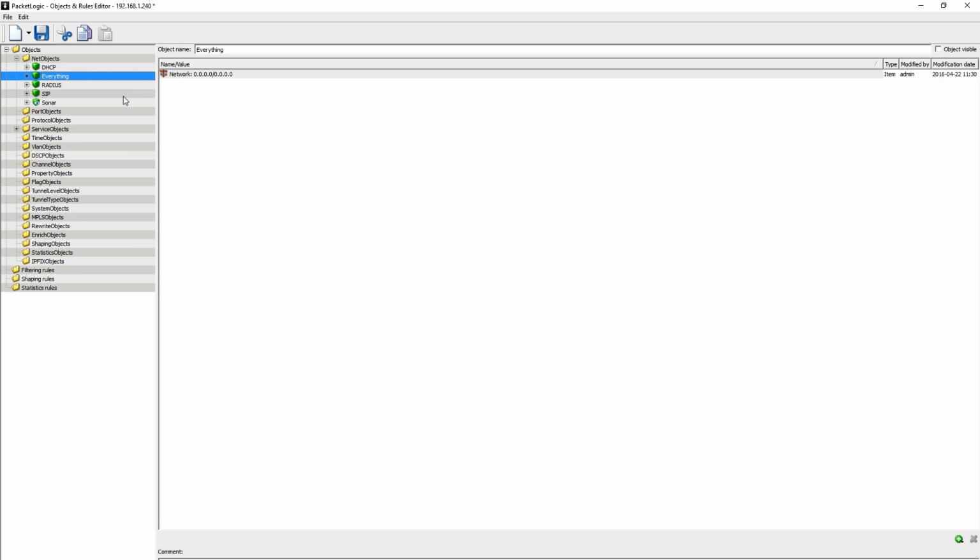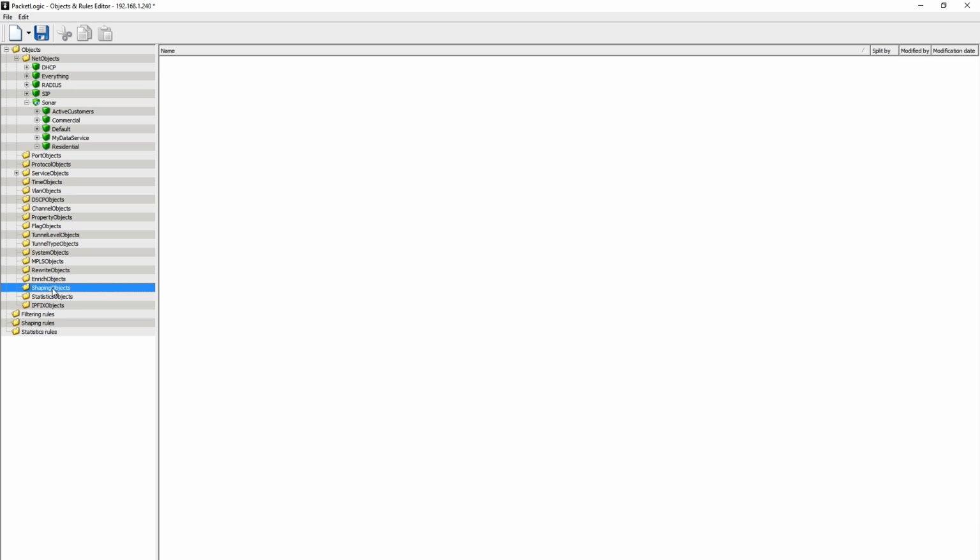Okay, so what we need to do is we need to create some shaping objects and some shaping rules to impose some kind of policy. So let's say, for example, I have this address list called My Data Service, and that's a 5 meg down and 1 meg up service. We need to create a shaping object for it, and then create a shaping rule to implement that object. So let's start with the object.